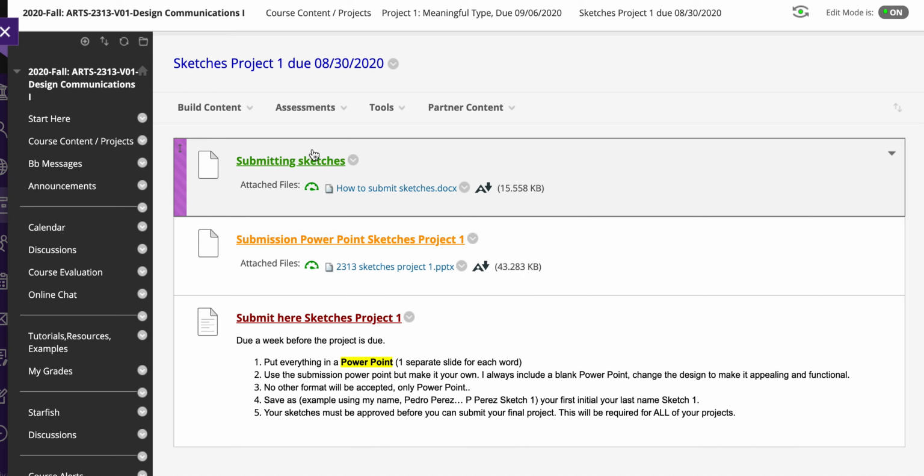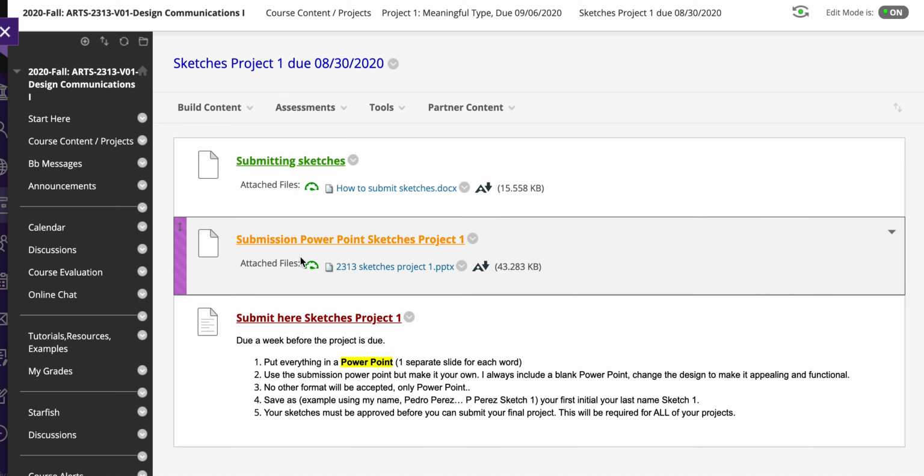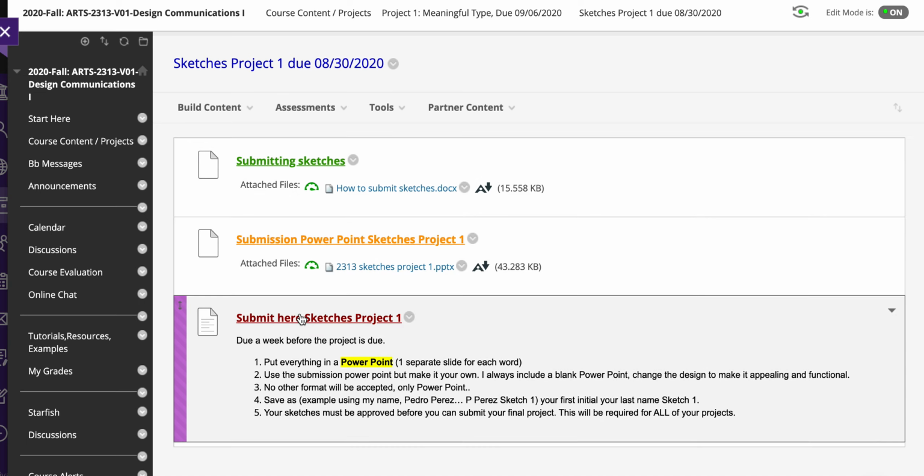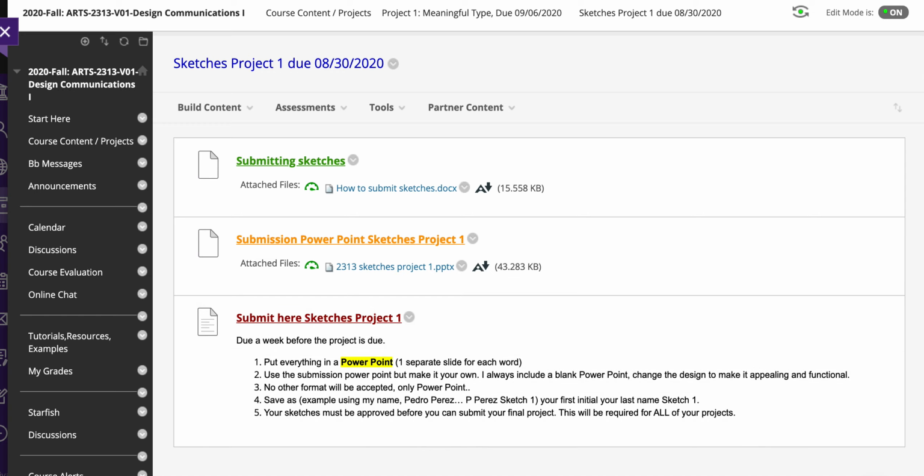Okay, here's some information about how to submit sketches. I got a little PowerPoint where you can put your sketches and then you submit them there. They'll always be due a week before the project when you have sketches. Some stuff like papers, you don't need a sketch because it's something written. So keep that in mind. You need my approval in order to start your projects.